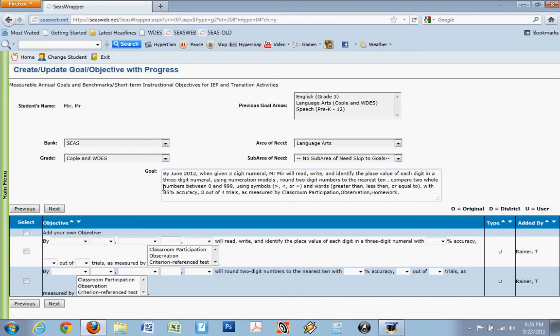By June 2012, when given a 3-digit numeral, Mr. Meir will read, write, and identify the place value of each digit in a 3-digit numeral using numeration models, comma, round 2-digit numbers to the nearest 10, comma, and compare two whole numbers between 0 and 999 using symbols greater than, less than, or equal to, and words greater than, less than, or equal to, with 85% accuracy, 3 out of 4 trials as measured by classroom participation, observation, and homework.